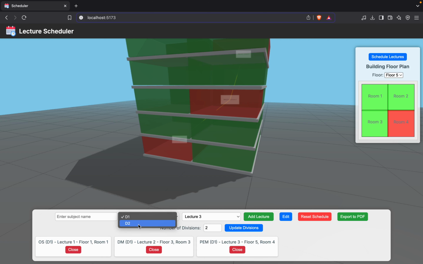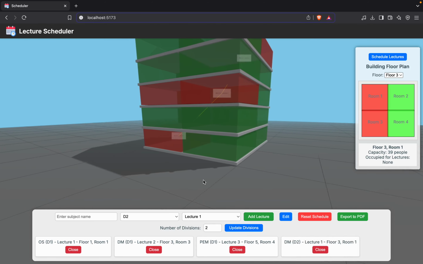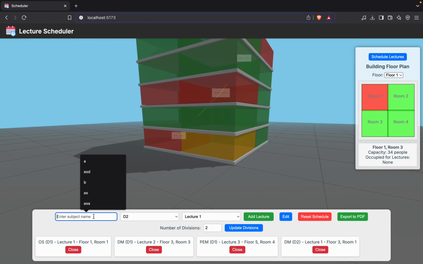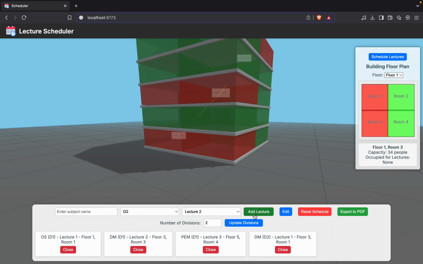Suppose we have 2 divisions. So what will we do? We will just add another division D2, and suppose they also have lecture DM at this point, yes, lecture 1. And now we have another part for D2, that is this one, OS, and we will add it here, lecture 2 for this part.